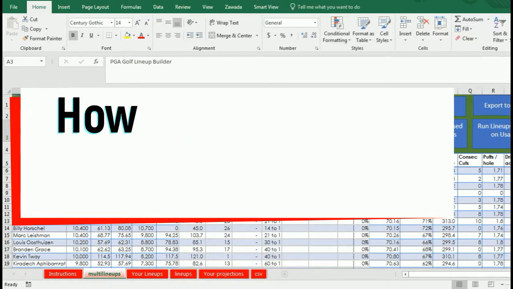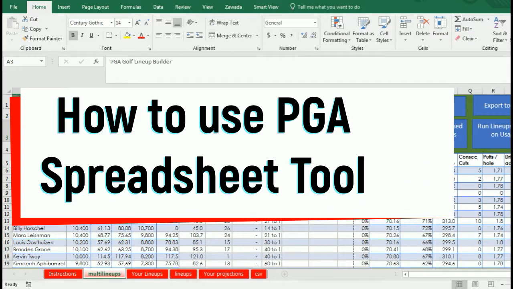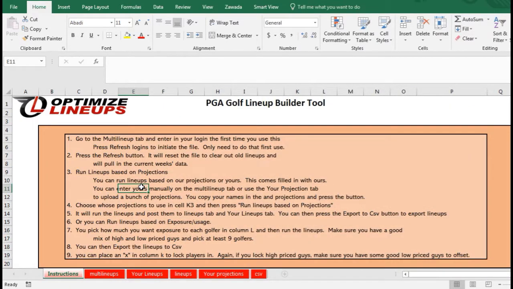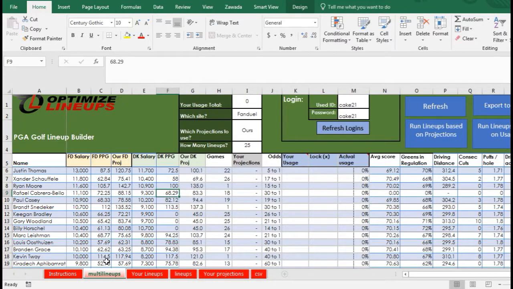Hey everyone, in this video I'm going to show you how to use my PGA Golf lineup optimizer spreadsheet tool. So in this tool, if you forget the instructions, you can go to the instructions tab and it'll explain all this again. You're going to mainly work off this multi lineups tab, and this has all the information.